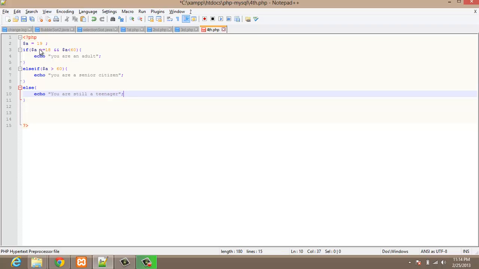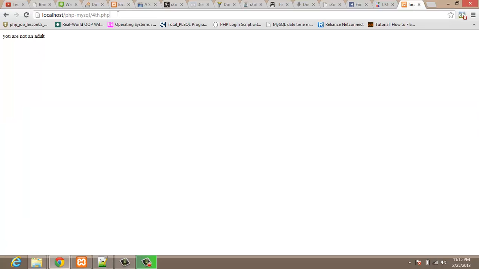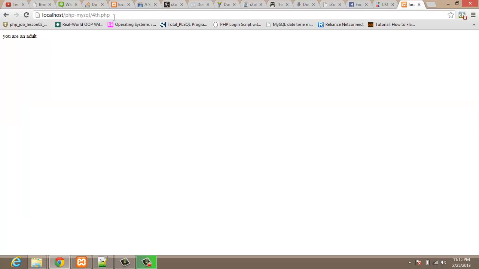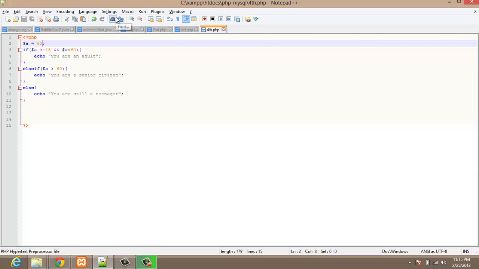Fine, so now just check out the output. It says that you are an adult. Okay, so our age is between 18 and 60, so it states that you are an adult. Fine. And now if I make this age 62, now check out the output. It says that you are a senior citizen. Simple enough. Okay, so firstly, I will explain how this if condition works.